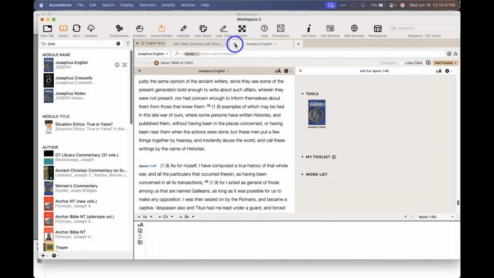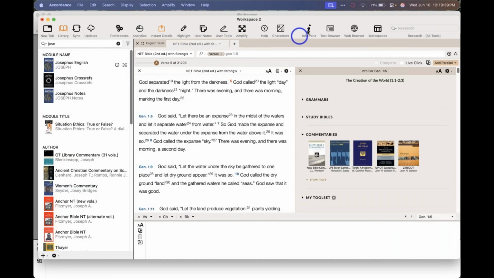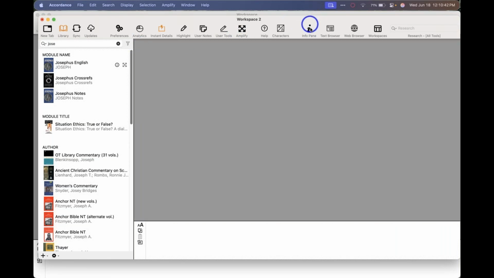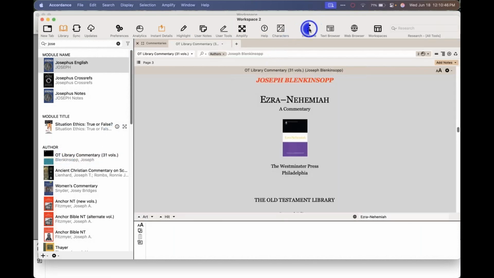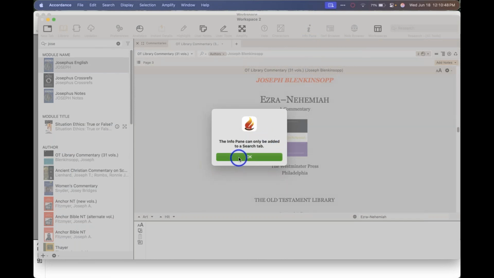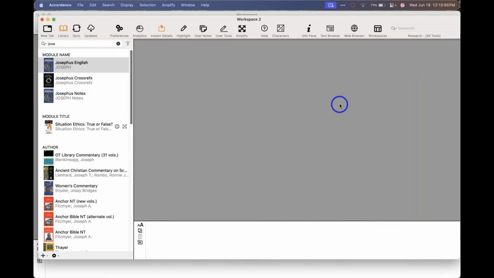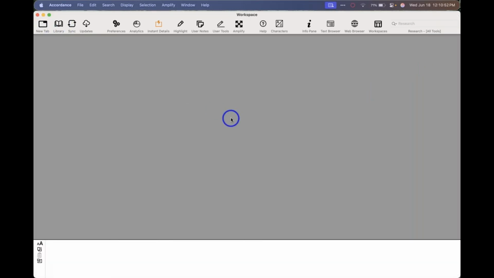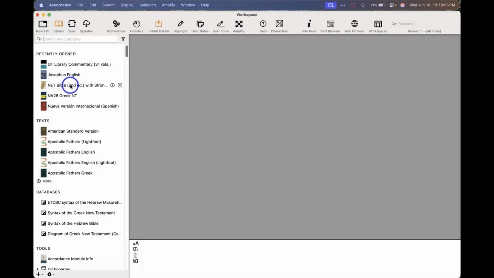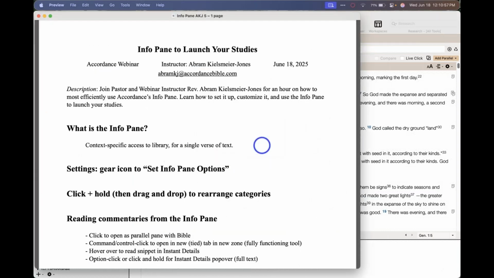And if an InfoPane doesn't work, it won't work. I mean, as I did before, I need to have a text open, and maybe you try to access it from a commentary or something. It will tell you if it can't open. Thanks for that clarification. We'll continue on. Let me know what other questions or comments you have as we go.